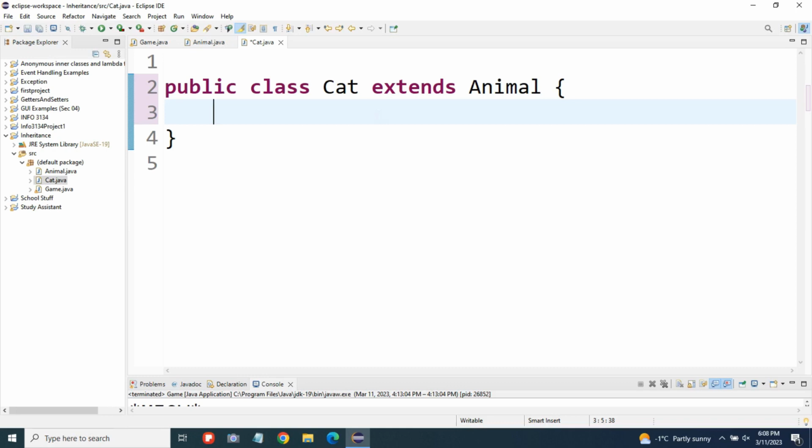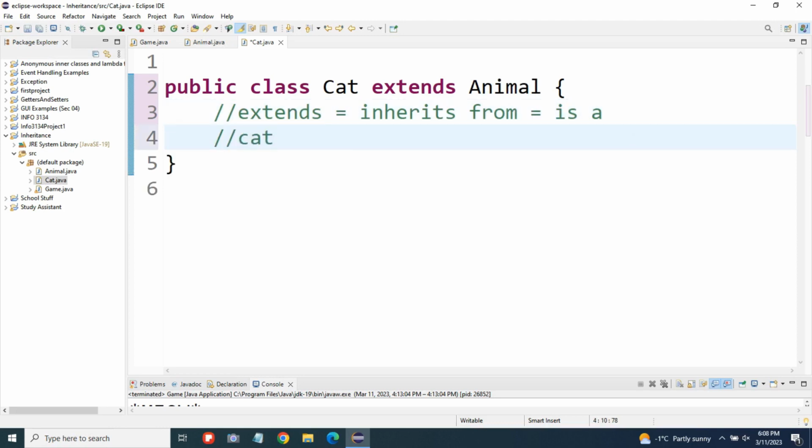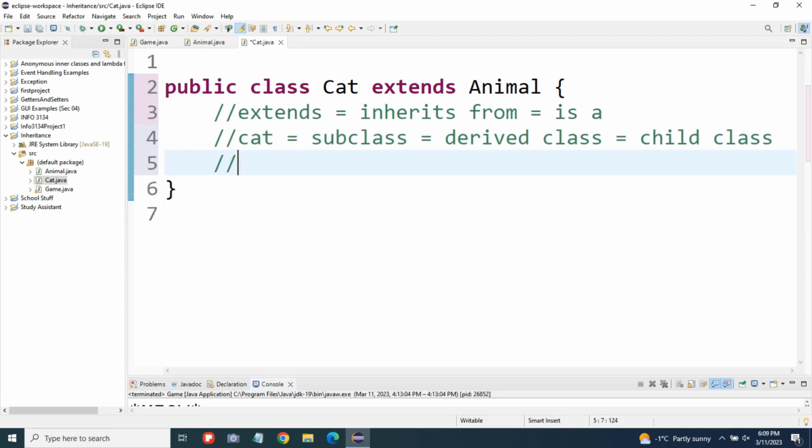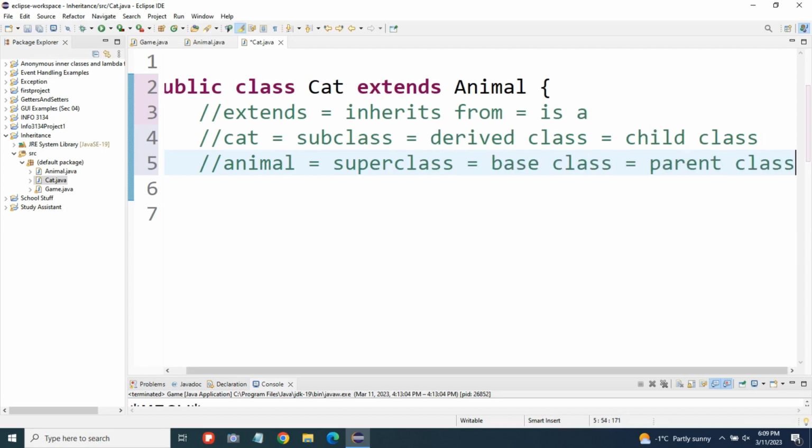So there's a lot of different terminologies that people use here. We can say that the extends keyword pretty much means inherits from. So cat inherits from animal. And this relationship is sometimes referred to as an is a relationship. So cat is an animal. And then we could also say cat is a subclass of animal, or it is the derived class or the child class. And then we could also say that animal is the superclass of cat, aka the base class or the parent class. So there's a lot of different terms for these.